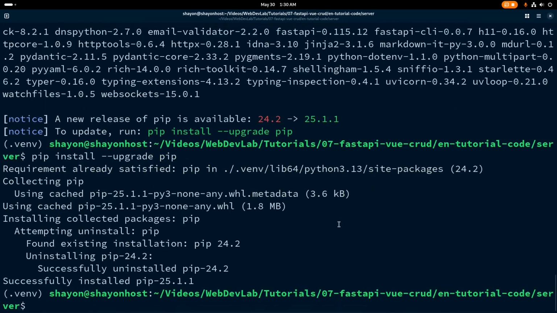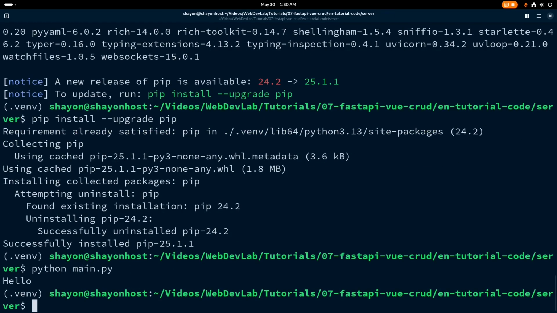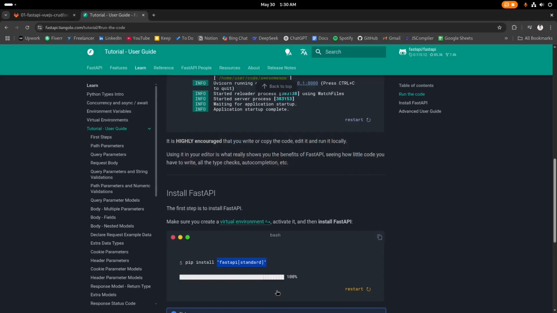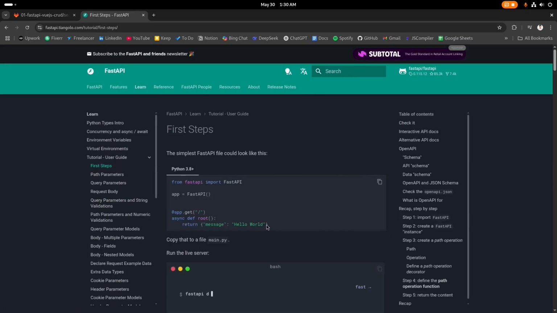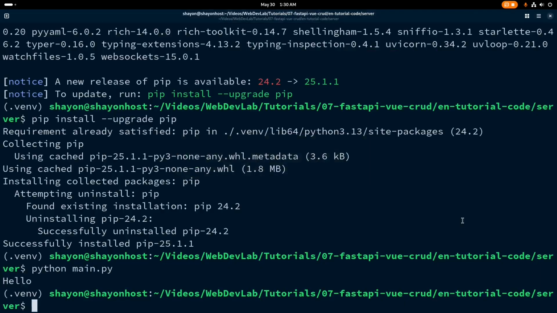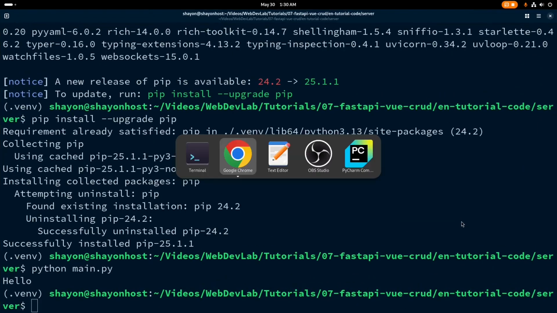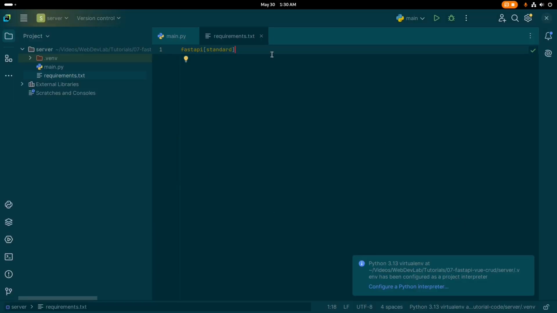Okay, now let's run our Python file, python main.py. Okay, it is saying hello, but we don't want hello. Instead we are going to create a simple server. For this, go to this tutorial user guide. Here we have the first step. So let's copy this code. This is the server. Okay, let me just copy and paste it.